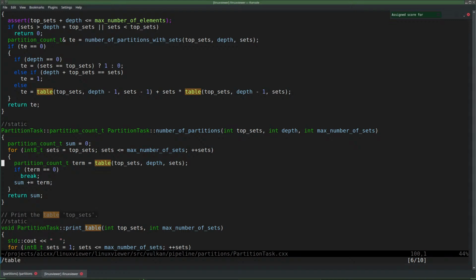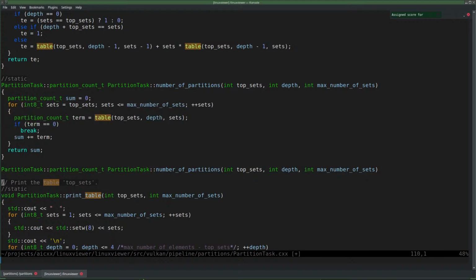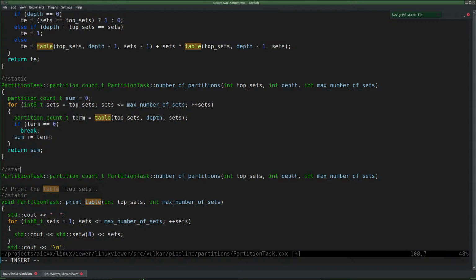So let's rewrite this thing, this function. As a non-static. Wait, it has to be static, right? Yeah, it should be static. But then for a fixed maximum number of sets.